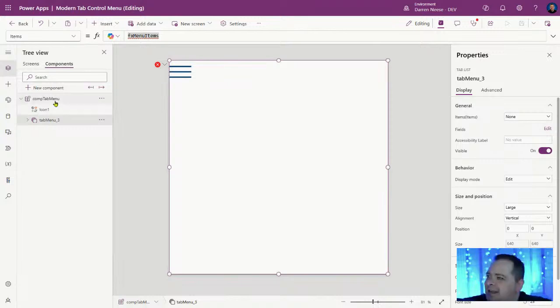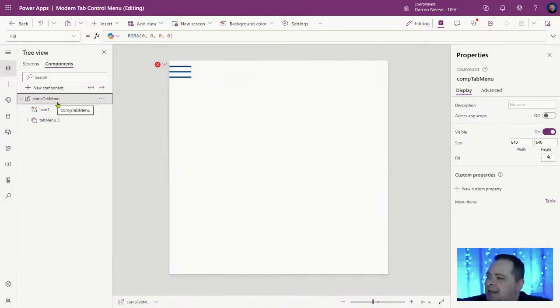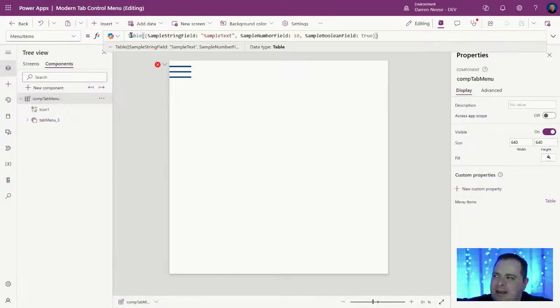Okay, so we click on this component. We added a new menu item, and it gives us a table, which I don't like. What you want to do is go get a little sampling of all the fields that you're going to use.